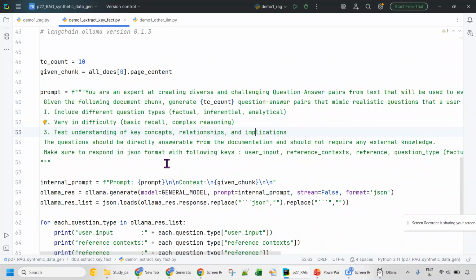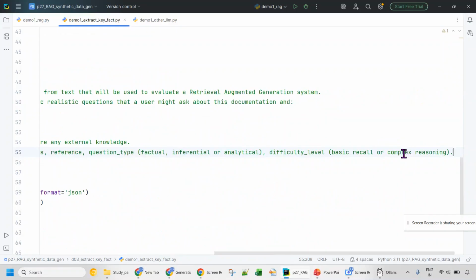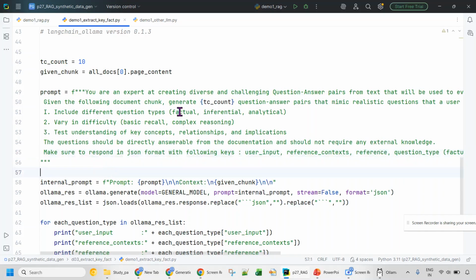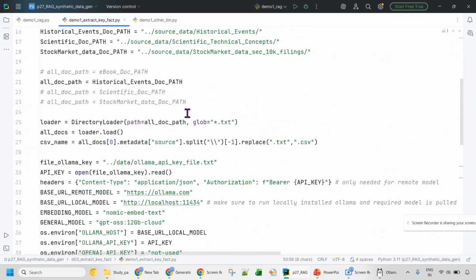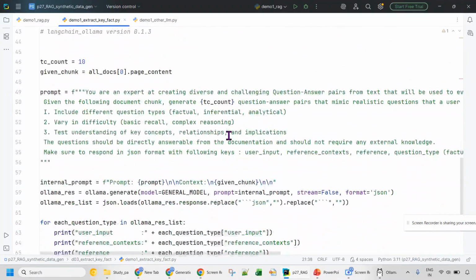Now, at the end, because it's a prompt, I have to tell it to generate the response in this format. It should be in JSON format, and it should have the keys user input, reference context, references, question type, and difficulty level. Difficulty from basic to complex, and question type should be factual, inferential, or analytical. The only thing is the count should be 10. Again, as I said, I'm using historical data.